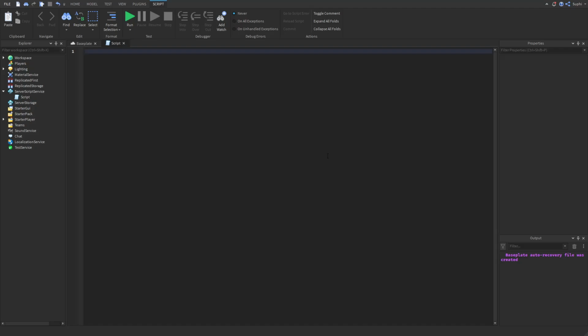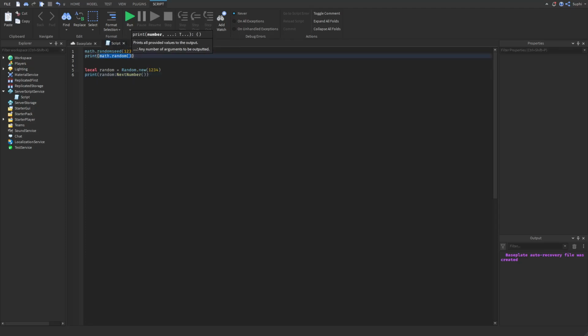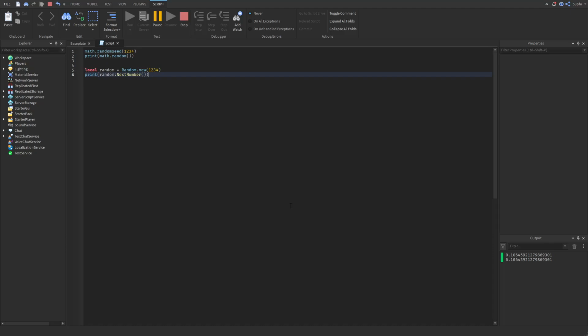To demonstrate this, I can make a small script. So I'm going to say Math.Random seed equals 1, 2, 3, 4. And then I'm going to print Math.Random, and then I'm going to create a new random data type using the same seed 1, 2, 3, 4, and then I'm going to print the next number. And if I run the game, we can see that both random objects have both printed the exact same number.